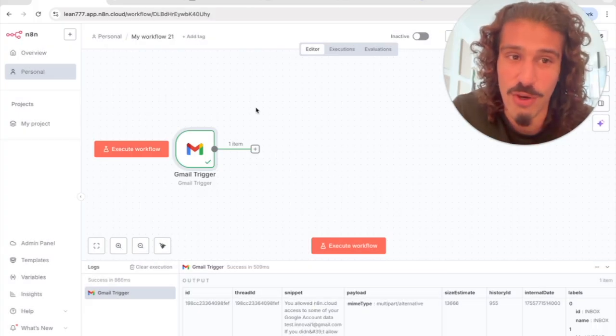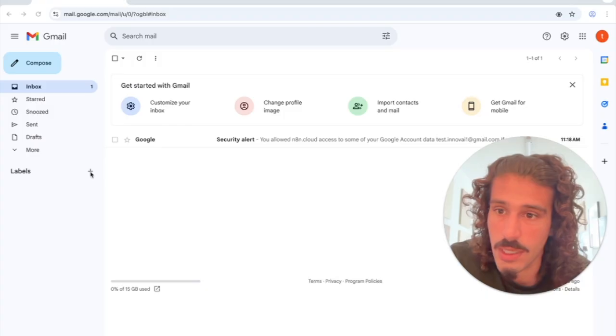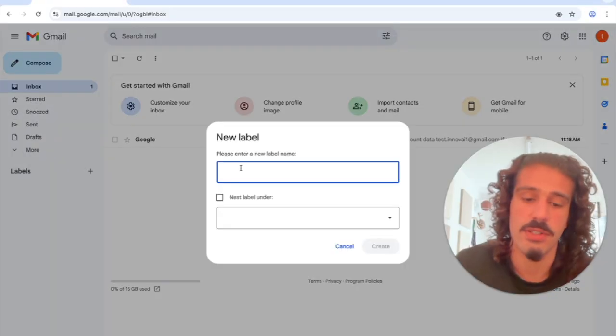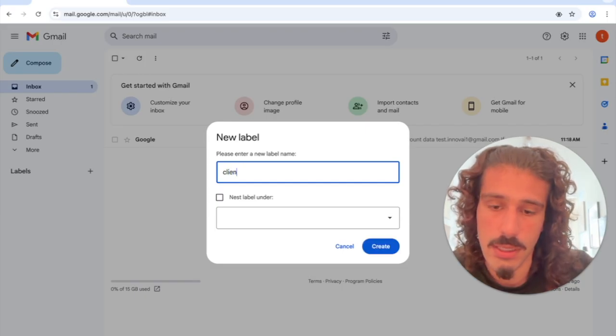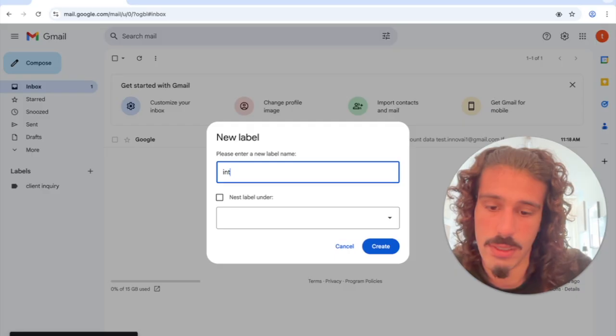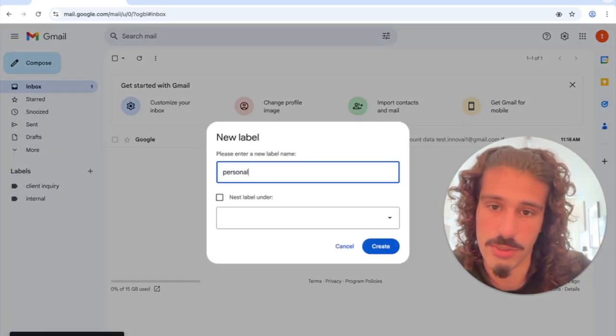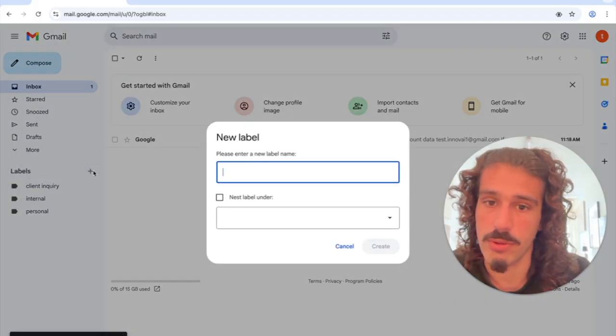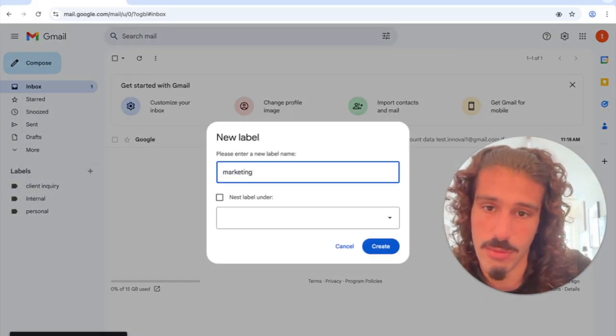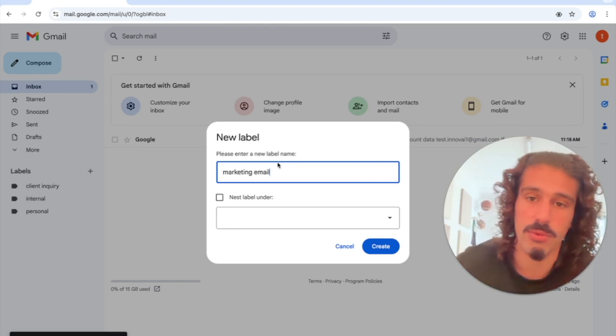Next, we need to classify our email. We're going to head over to Gmail. Here, we're going to create our labels. First label, client inquiry. Then we want internal. Then we want personal. Maybe we want marketing emails, so that can be dealt with as well.